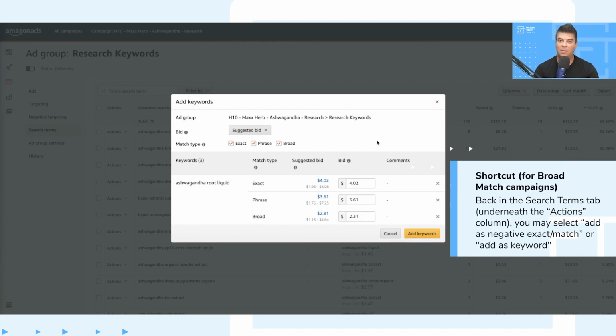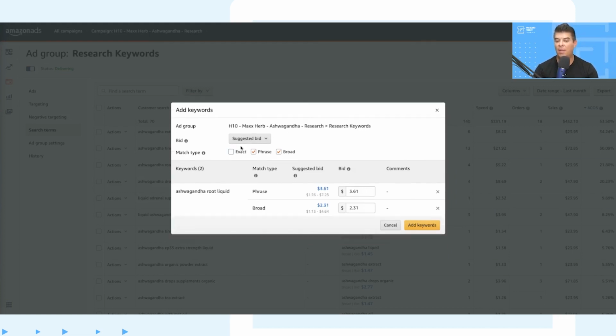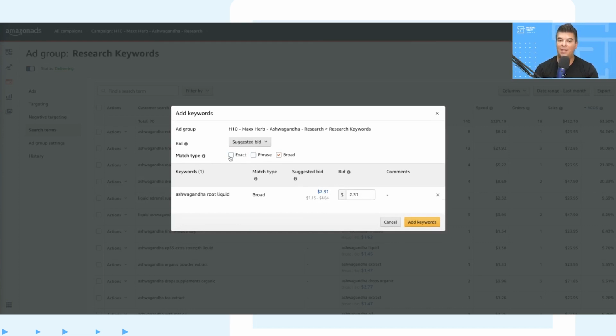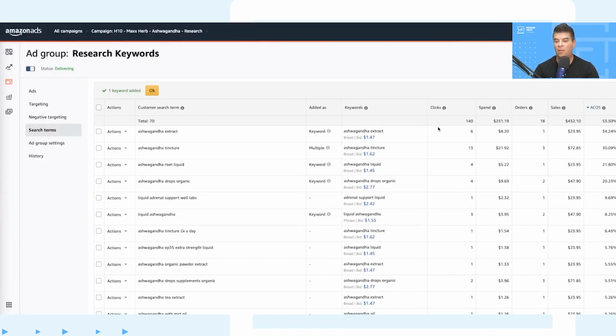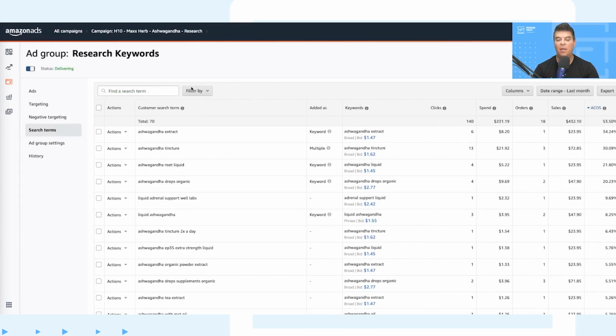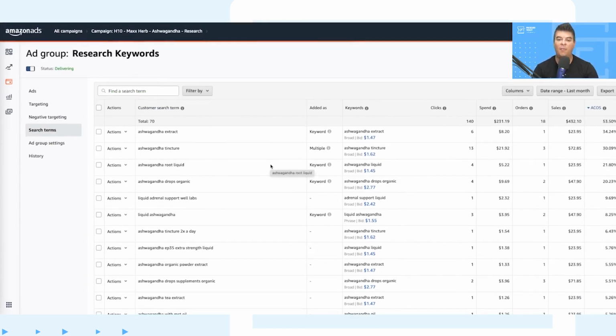So again, this is a part of optimizing. You don't want to only find the bad, you also want to find the good stuff as well. This is a broad match campaign, so I'm going to make sure I don't add it as exact or as phrase. I'm going to keep the suggested bid, and I'm going to add that keyword, and it updates here. This is one way to go through and look at your search terms and find the ones that have done well to put them into your campaigns.